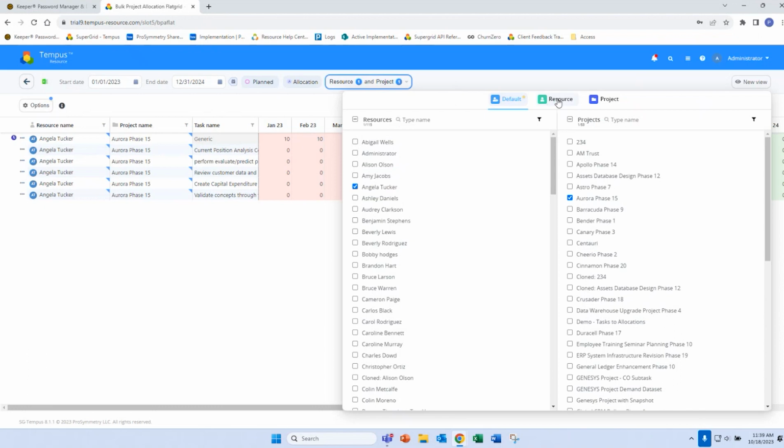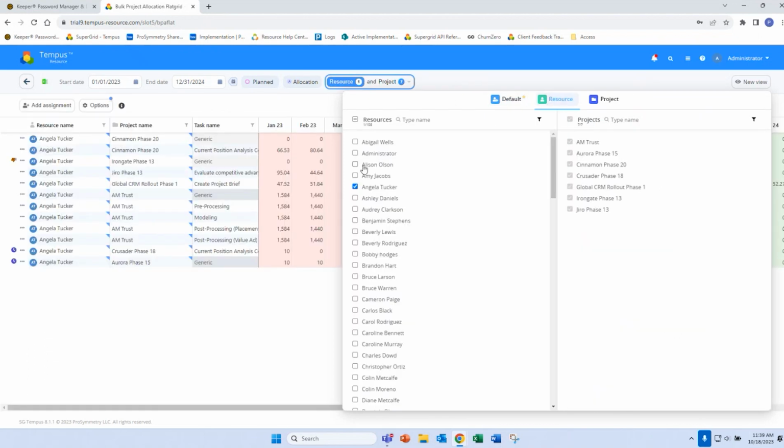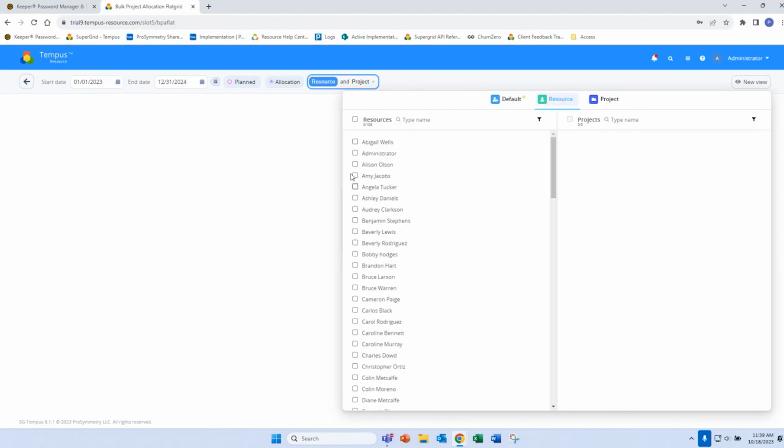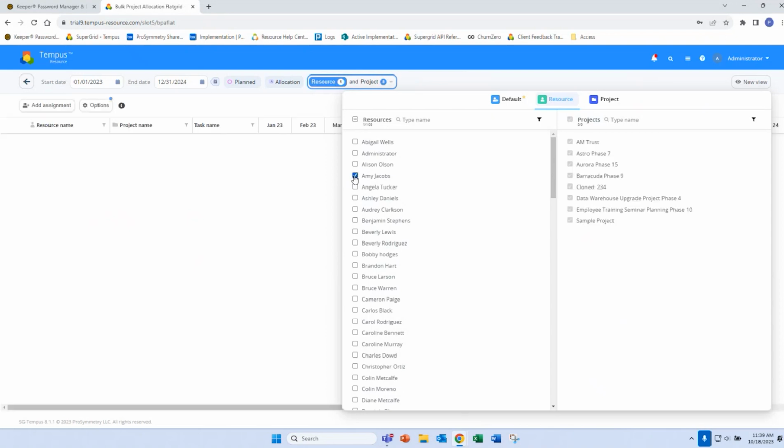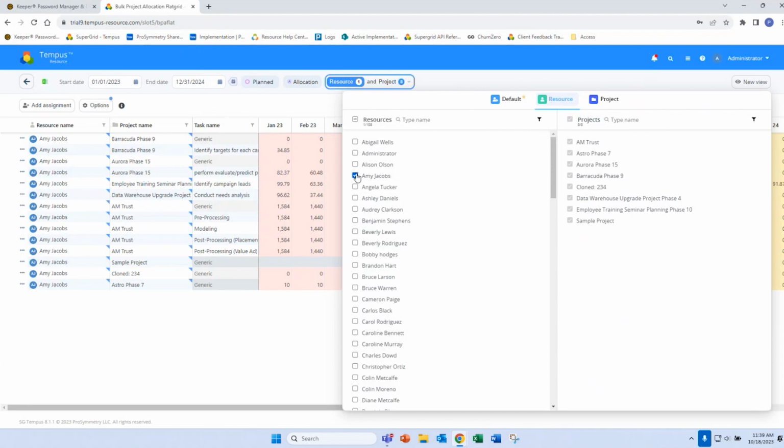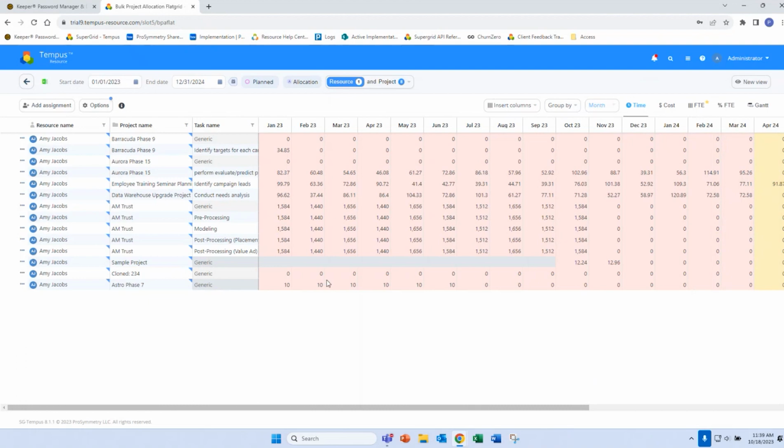The next thing I want to show is resource mode. So the resource mode will give you a picture, if you're a resource manager, what exactly is my resource spending their time on? So here I want to take a look at Amy. And when I select her resource record here, you'll notice on the right-hand side, there's going to be a cross-reference to pull in any project to which Amy has an allocation. So on this view, I get that full view of what Amy has on her plate.